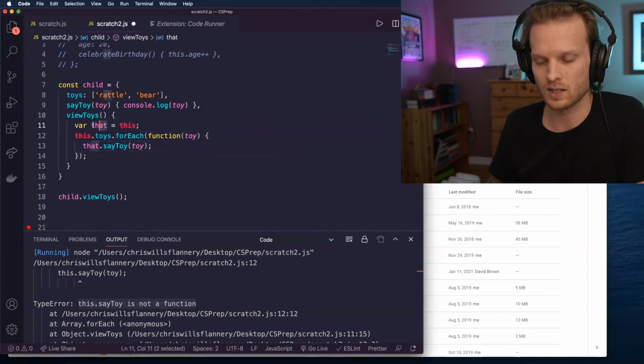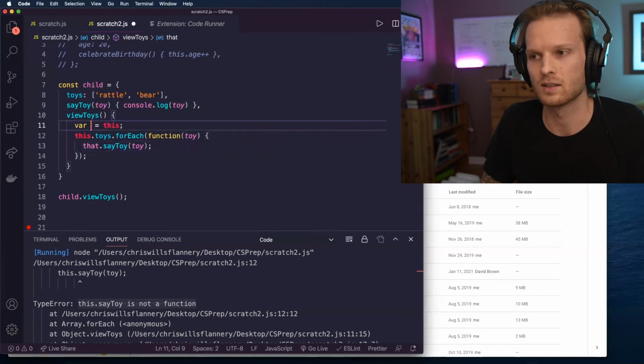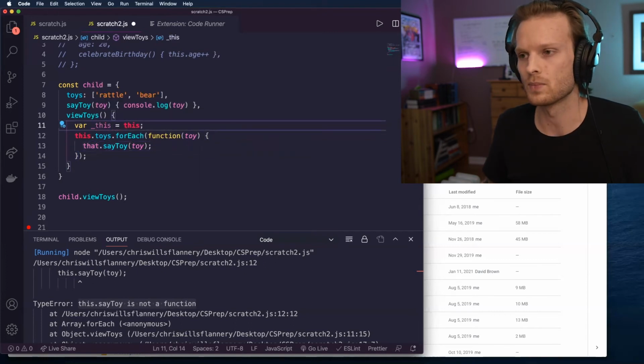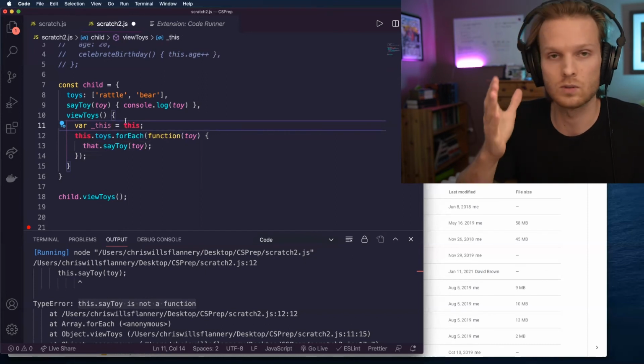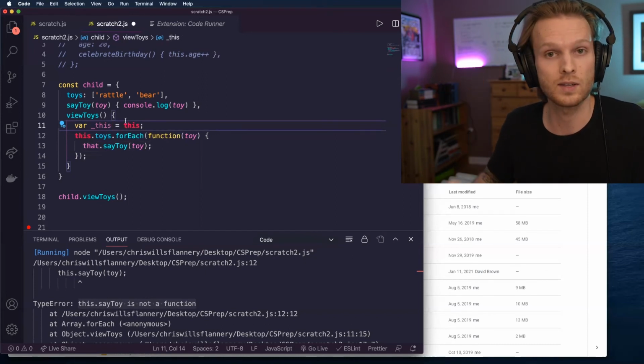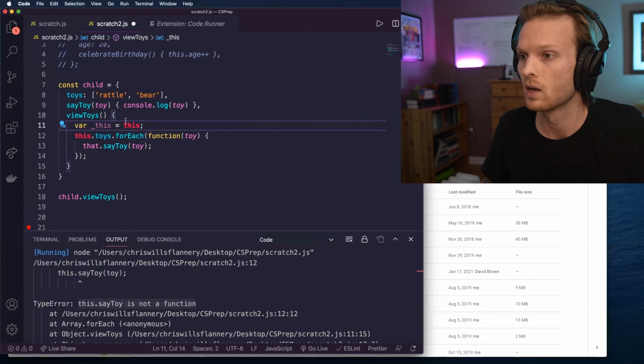Sometimes you would see it written as that, sometimes you would see it as like _this. So if you're ever working in a legacy code base, you might see this pattern and say, what the heck is that? Well, this is what that is.